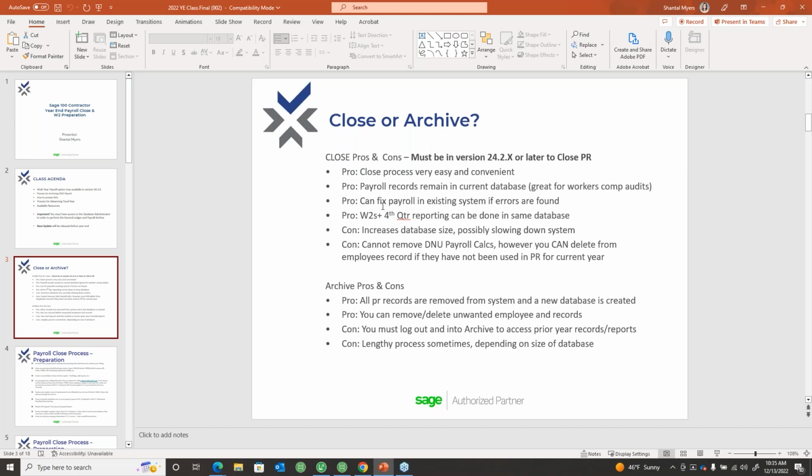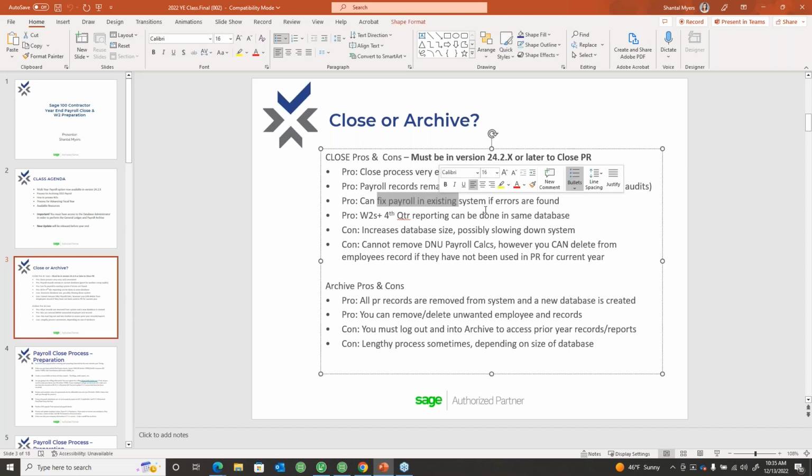Another pro is that you can fix payroll for prior years in the existing database. Prior to that, you weren't able to do that. You had to log into your archive company and correct the payroll if something was found. Another pro is that W2s and the fourth quarter reporting can be done in that exact same database if you use it, if you go through the close process.